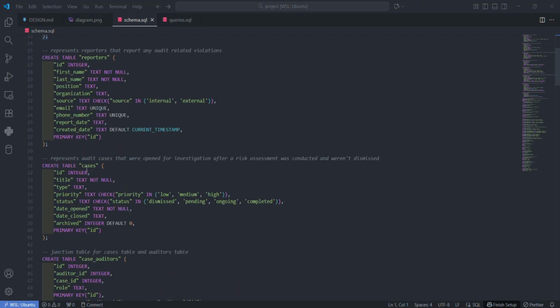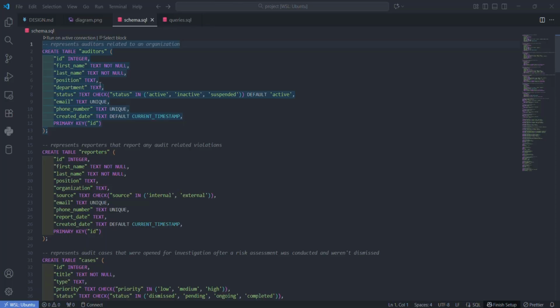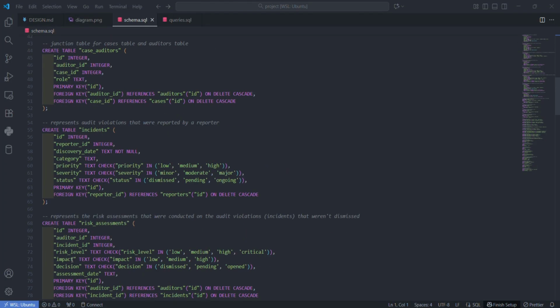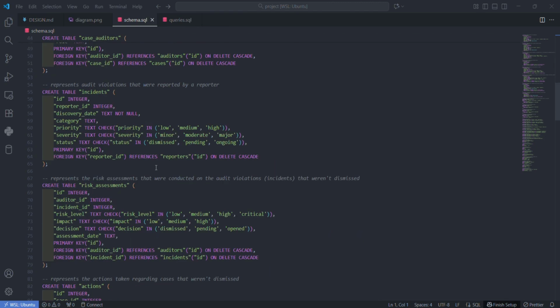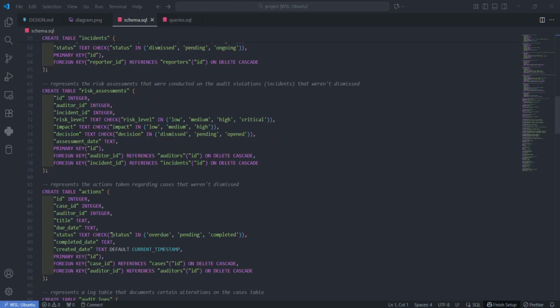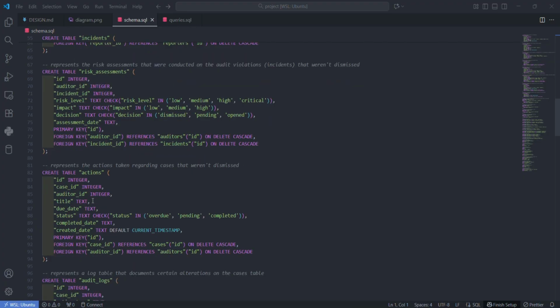Also, here an investigation will happen, which will be done by the auditor, and the auditor will also be the one doing the risk assessment. Here at this stage, it can also be dismissed. If it's not dismissed, then it will move into the actions table. Here, a decision will be made regarding this case.